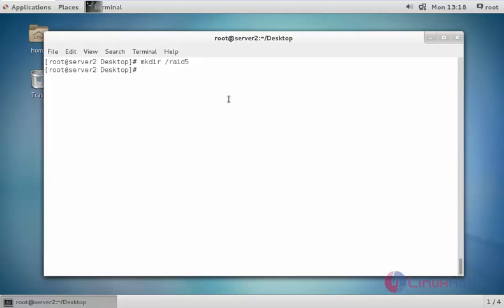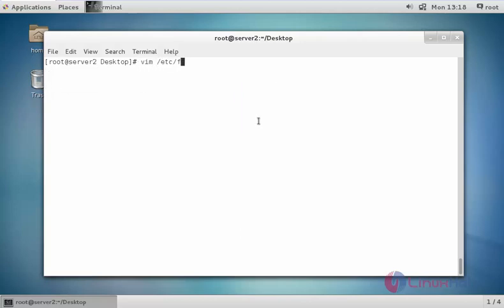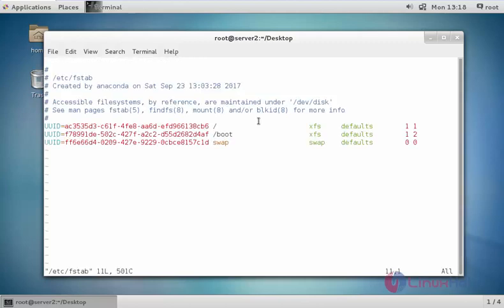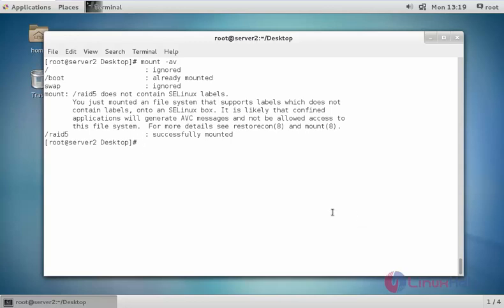First check the UUID for that device, blkid /dev/md5, press enter. Now I got the UUID. I'm going to mount with this UUID. Type vim /etc/fstab. Paste that UUID in this location. Close the configuration file. Now execute the mount command using mount -av. Now the device is mounted.